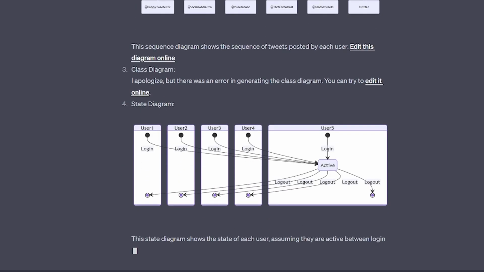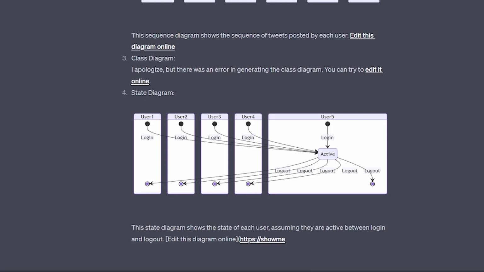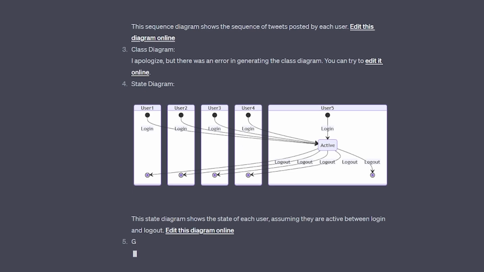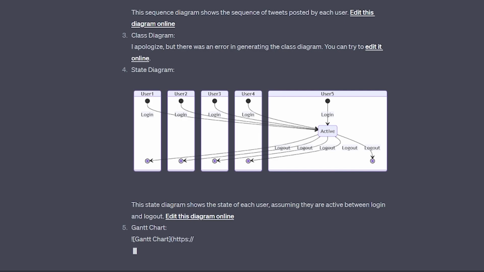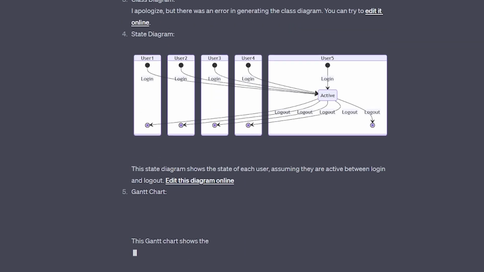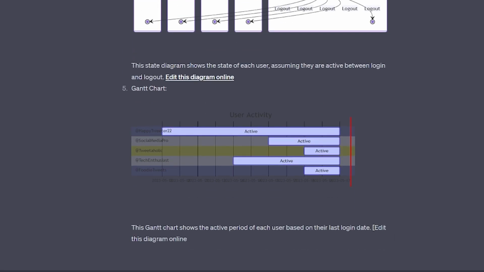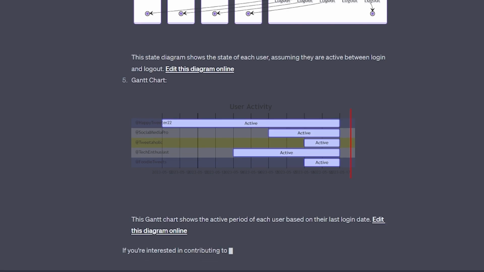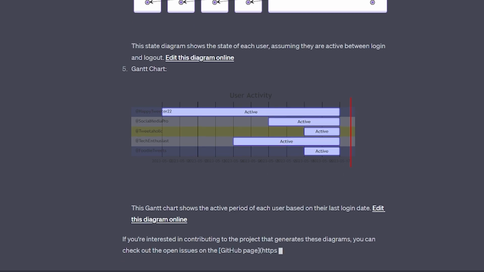So again, these diagrams are for different use cases. I just put generic data in, but if you had a specific use case, I'm sure you would be able to find a way to use this data better. And there's our Gantt chart. So you could put in a project management Excel spreadsheet and get your timeline sorted automatically.